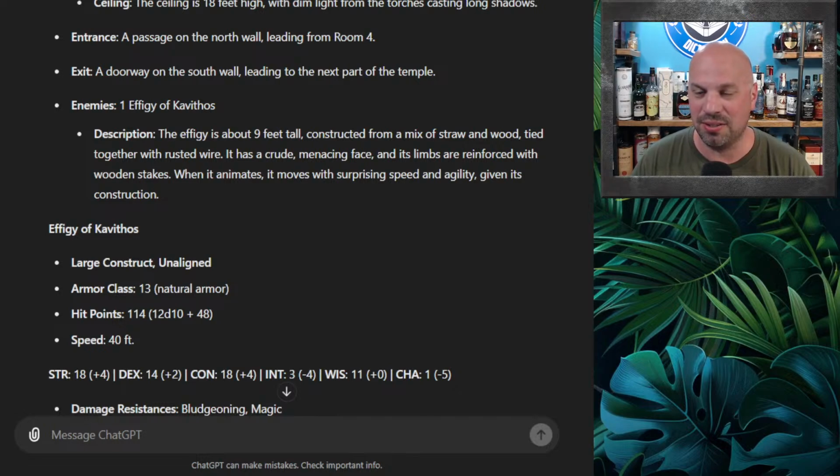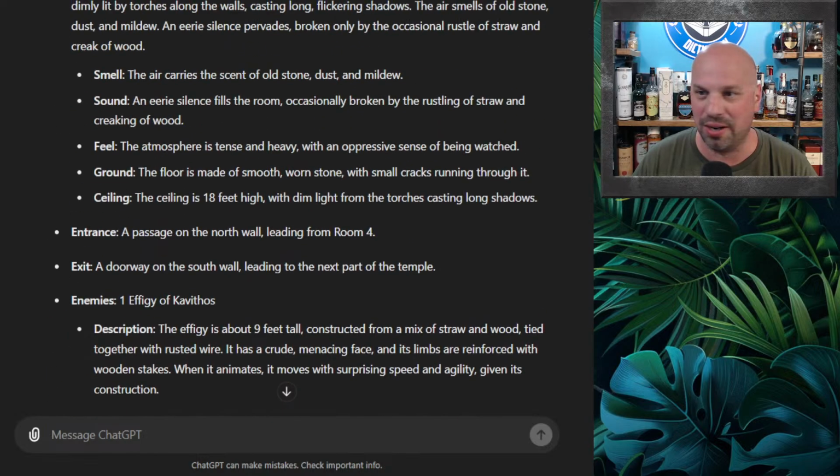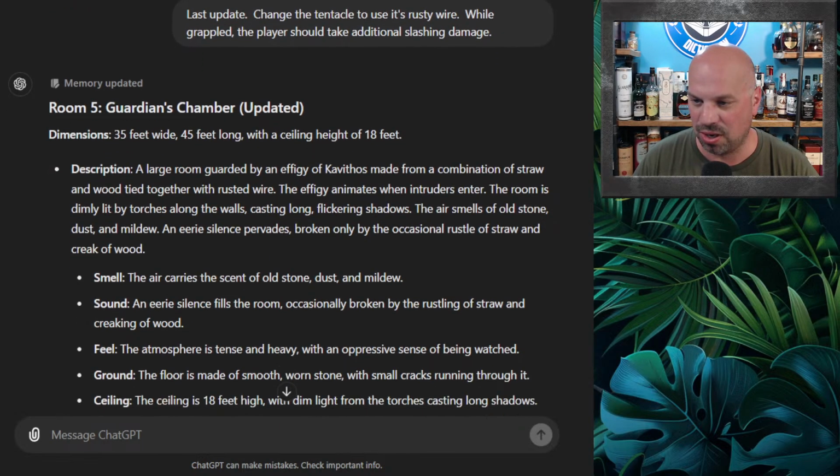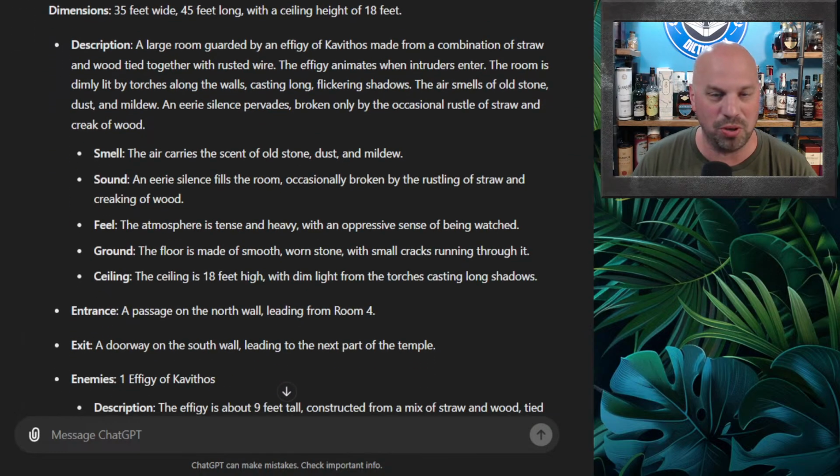All right, so the room is a large room guarded by an effigy of Cathathos made from a combination of straw and wood tied together with rusted wire. The effigy animates when intruders enter. The room is dimly lit by torches along the walls, casting long, flickering shadows. The air smells of old stone, dust, and mildew. An eerie silence pervades, broken only by the occasional rustle of straw and creak of wood.